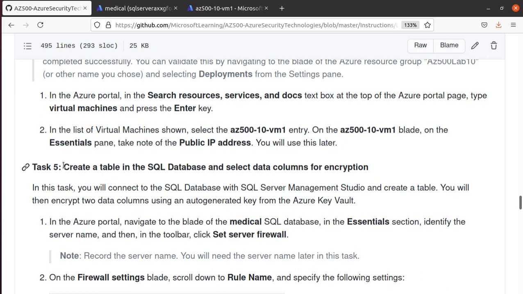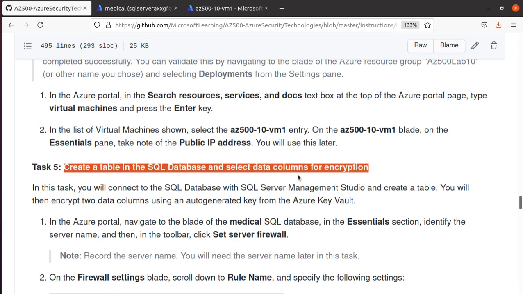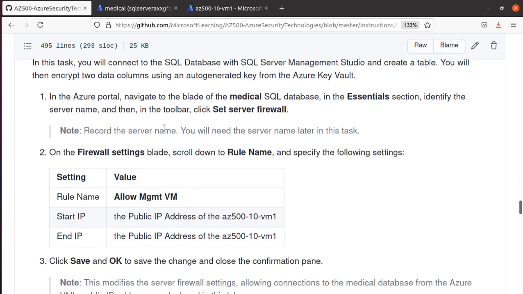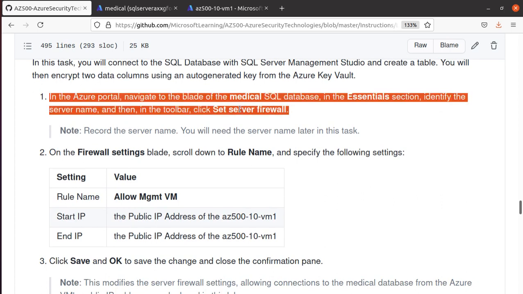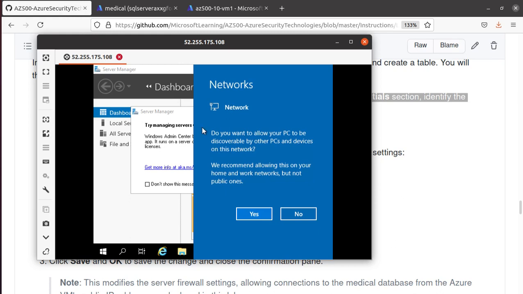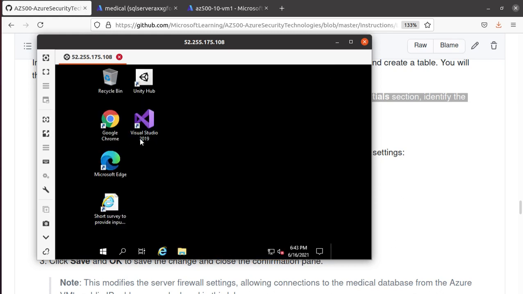Here, create a table in the SQL database and select data columns for encryption. For this one we need to first go to the database, and then I gotta set a firewall rule so that when I'm trying to connect from this virtual machine that we just connected, if we want to connect to the SQL database from inside this machine, I have to allow the flow of traffic.